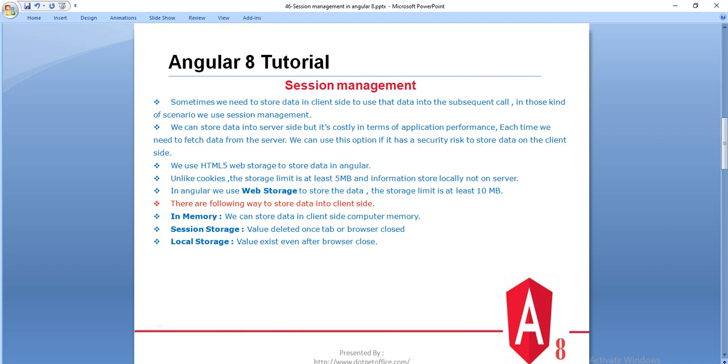So basically sometimes when we are going on the browser, and for moving from one component to another component, we require some information. So if we need to store data on the client side, to use that data in a subsequent call, in those kinds of scenarios we use session management.